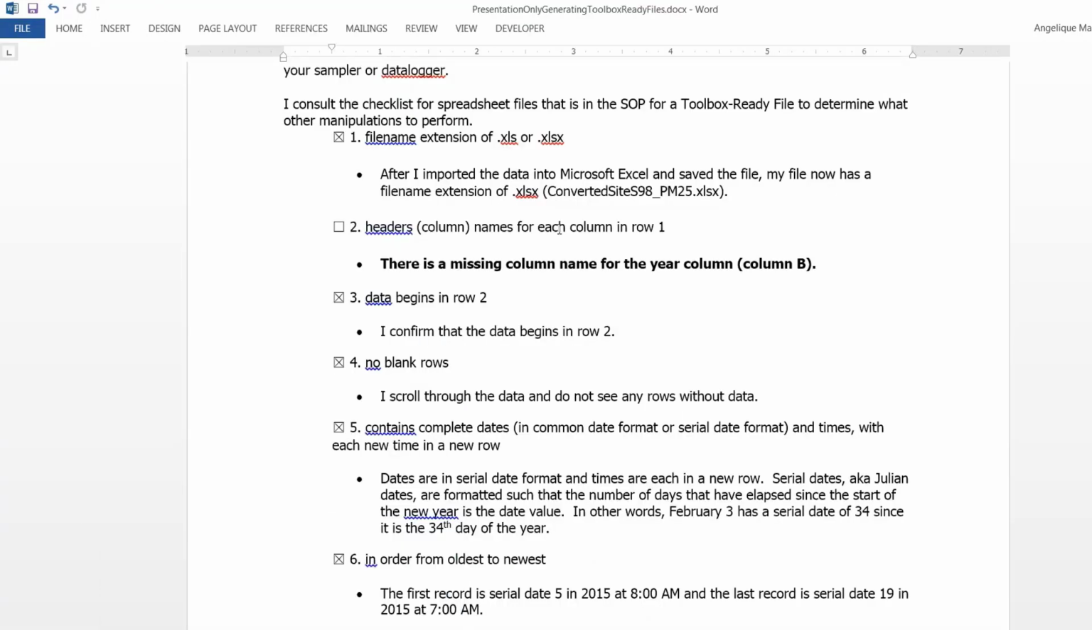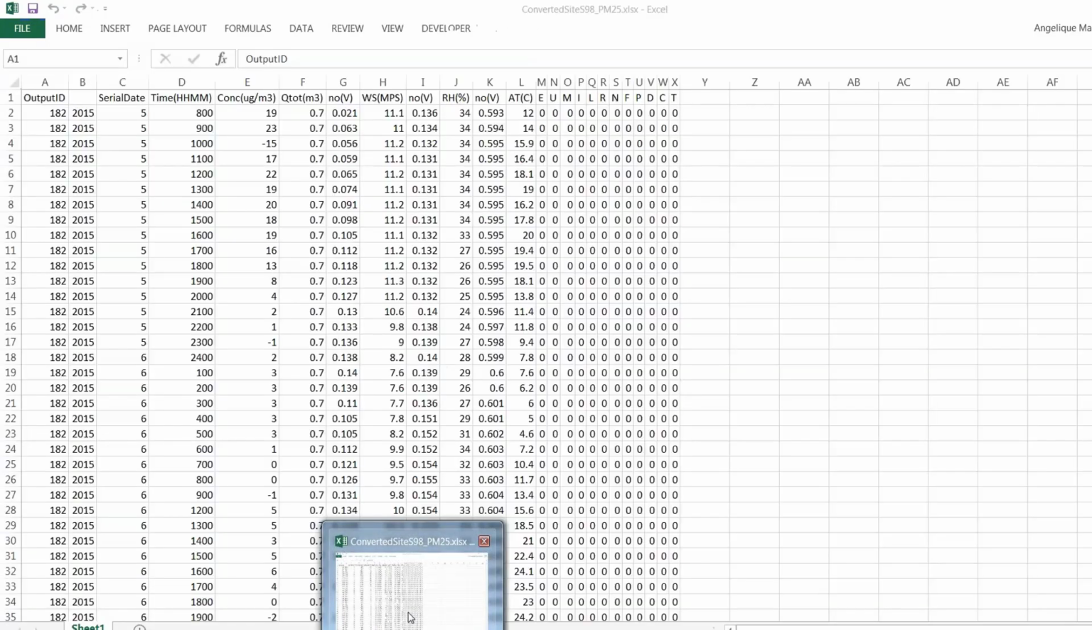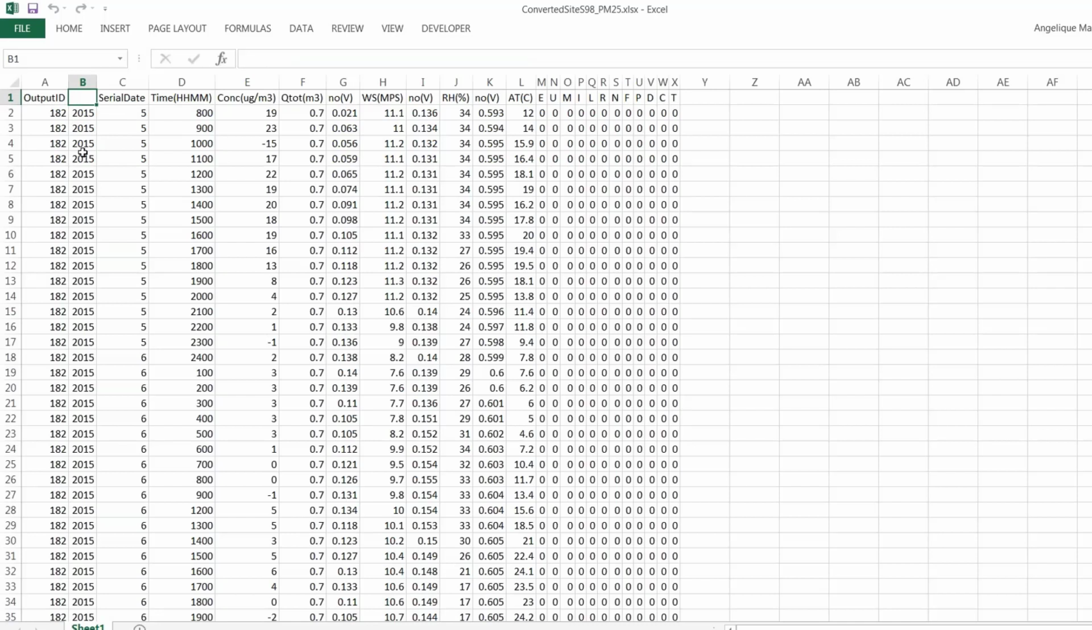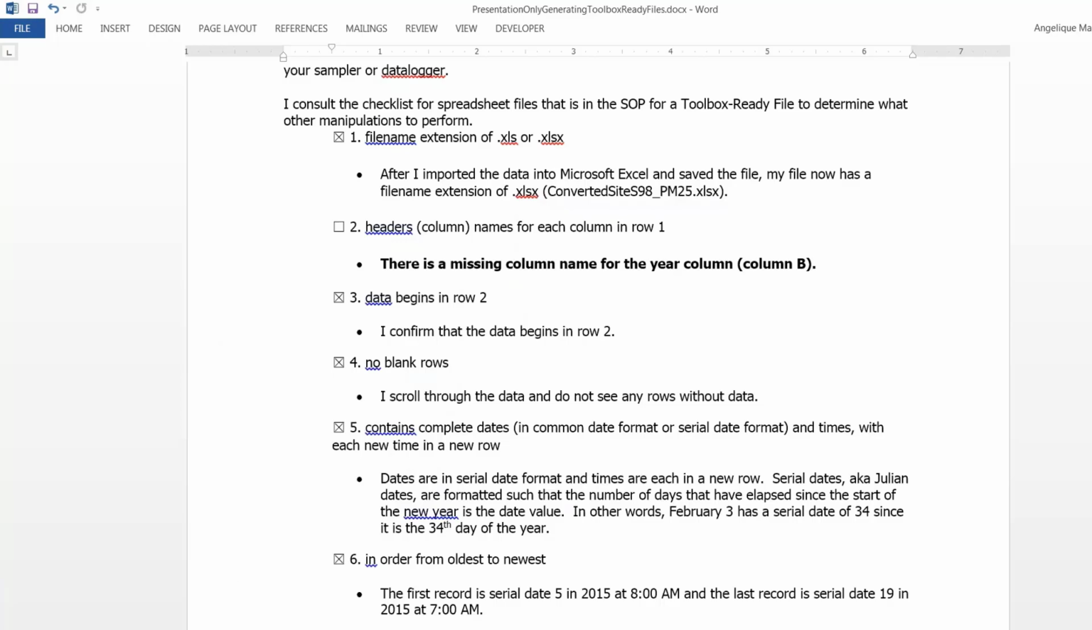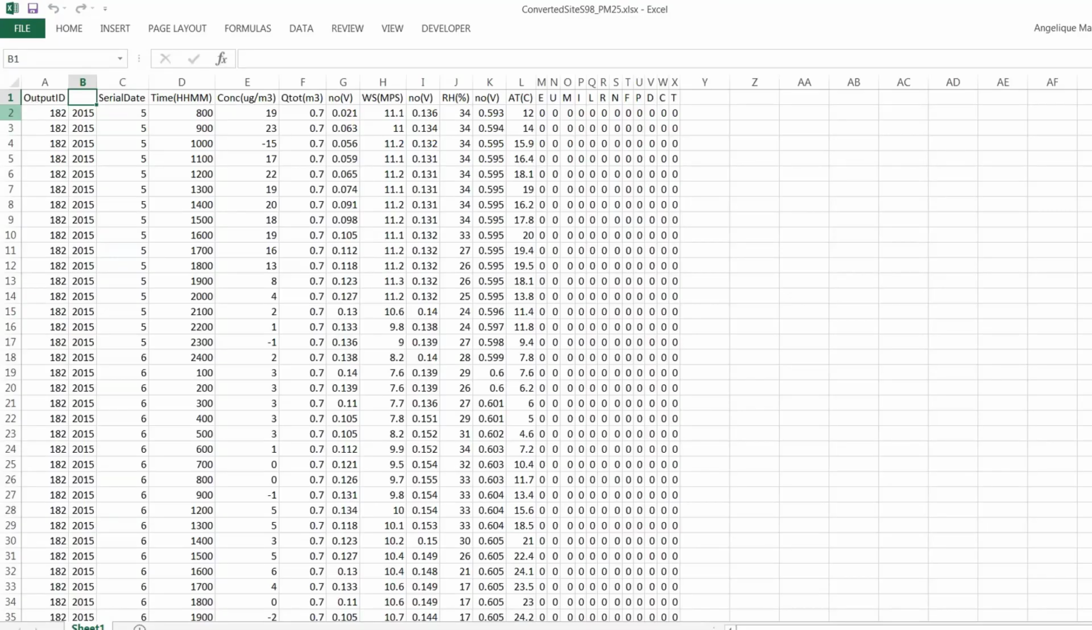And then it says column names for each column in row 1. It does have column names, but notice we're missing the column name for year. So we need to fill that in, so I'm not going to check that off just yet until we get that filled in. Data begins in row 2, that's correct. That's where my data starts.